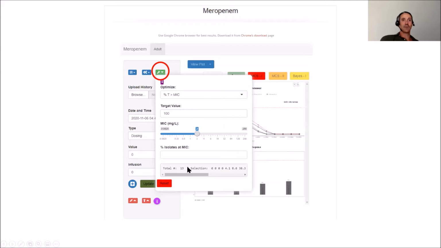So that's set for how we want it. You can see here percentage isolates of MIC. I can't show you where they are, but they're preset with 13, and they'll start quite low and work their way up well past that MIC of 2. And you'll see that in a minute when I show you the cumulative fraction of response graph.